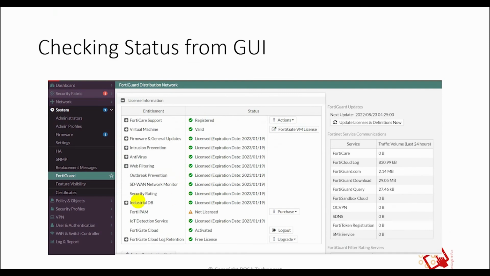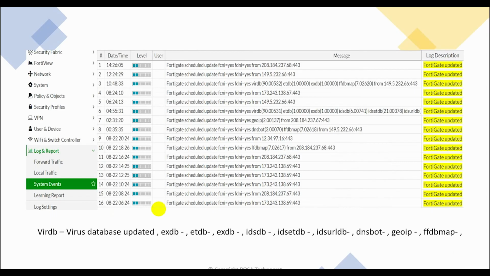As I told, we always download the definitions and latest updates from the FortiGuard, and that can be verified if you go into the system events. You will see FortiGuard schedule update, and the log description is FortiGuard updated. These are the different databases that are updated whenever there is an update at the FortiGate or FortiGuard servers: virus DB, EXDB, ETDB, IDS signatures database, IDS URL database, DNS bot, GeoIP, the location for GeoIP, FFDB map. These are updated if you have a license from Fortinet for this, and it can be verified in the system events.